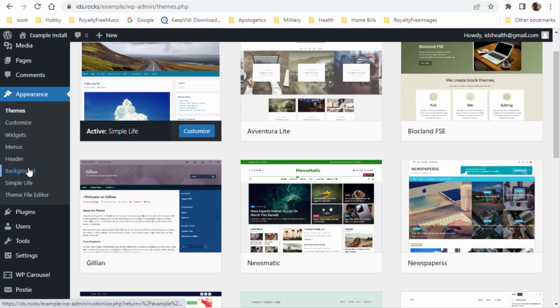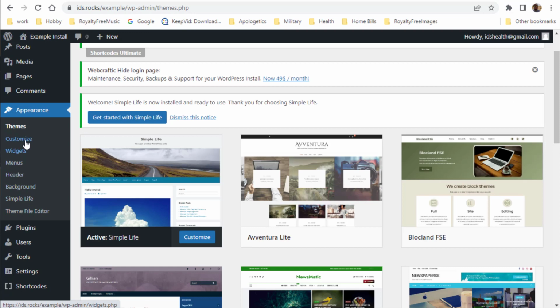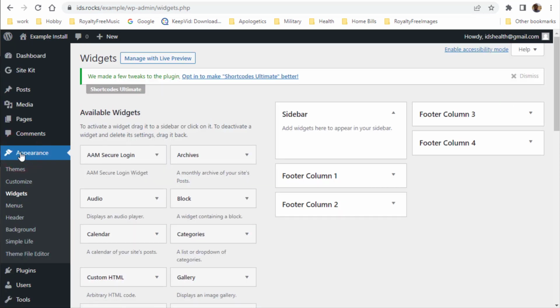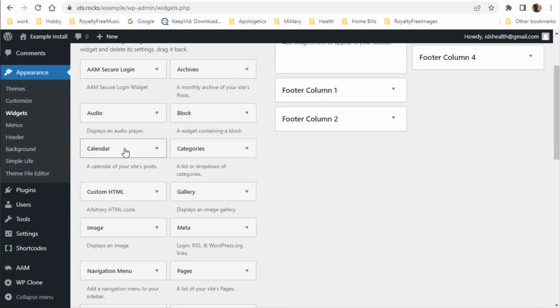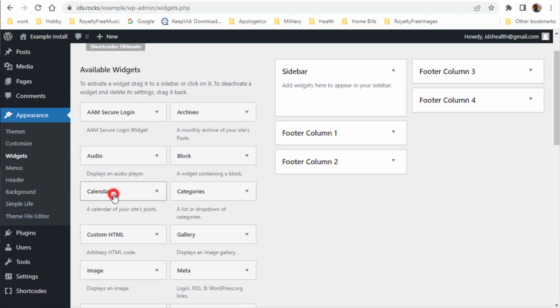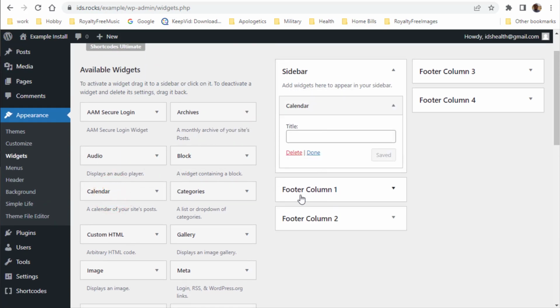So let's take a look at the widgets that are available. Each of the themes have their own widgets that are available. Widgets are little utility items like a calendar or custom HTML code of some sort that you can go put in certain places, usually on sidebars. Along the side or in the footer or in the header.